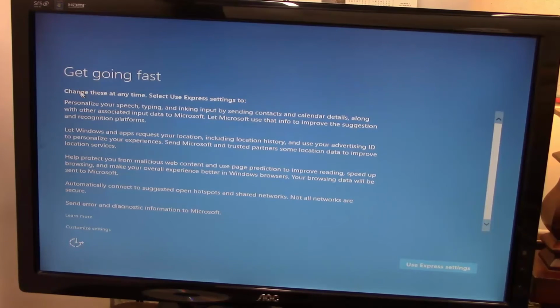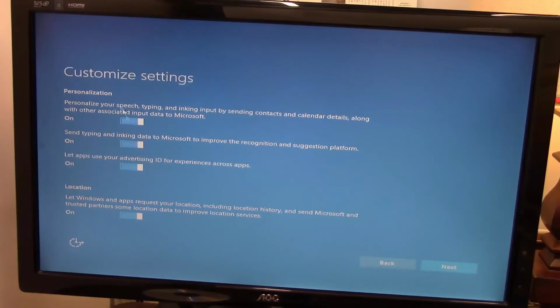This here, you can change these at any time. Let's go custom settings here. Personalize your speech, typing, input by sending contacts, calendar details to Microsoft? No. Send typing and inking data to Microsoft to improve recognition? No. Let apps use your advertising ID for experiences across apps? No. Let Windows and apps request location, including location history? No. Okay, next.